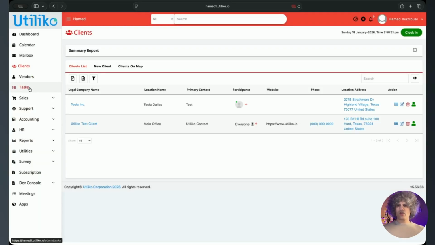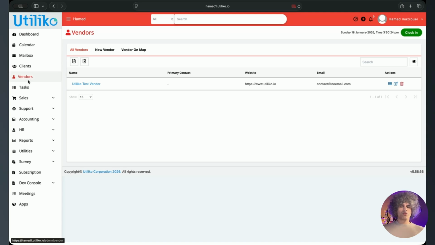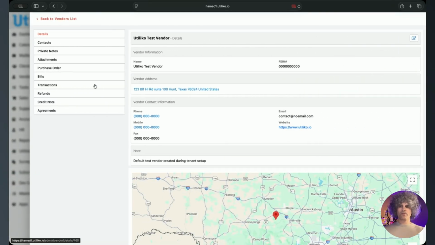And then lastly, you have your vendor section. This is where you are able to keep track of your vendors, the things that you're purchasing for resale or services, whatever it is, all right here within the vendor section.